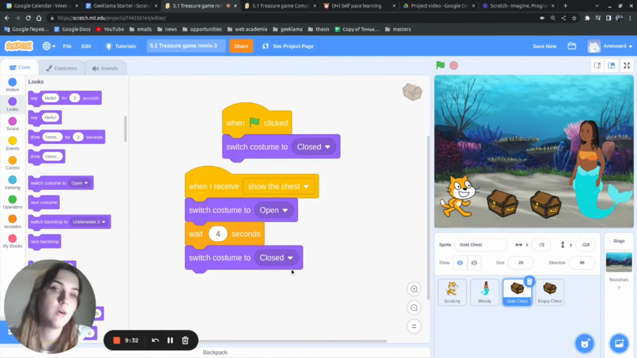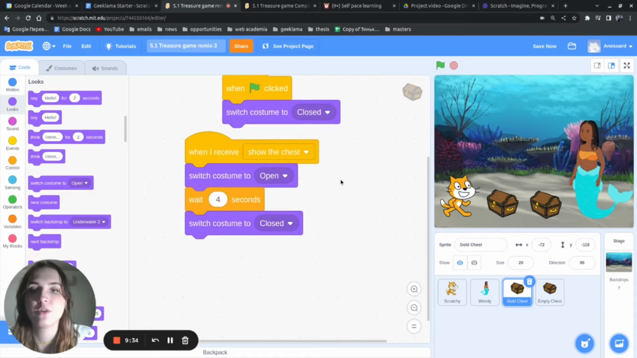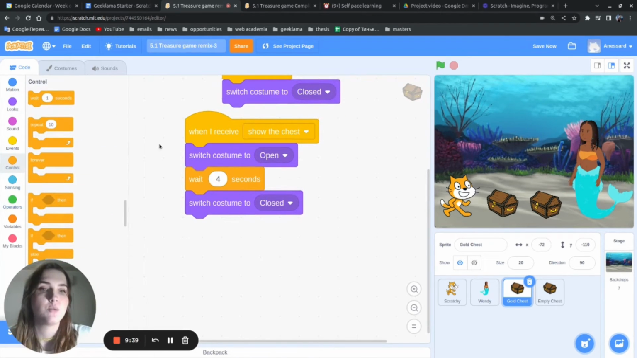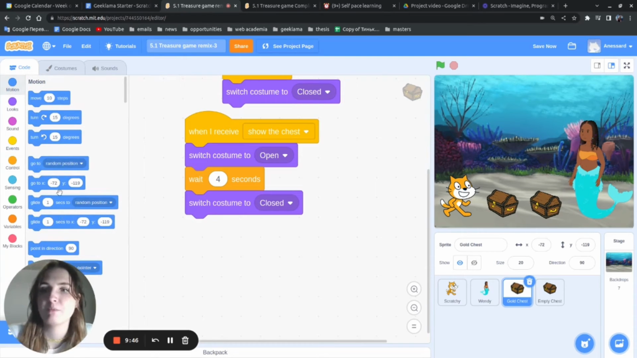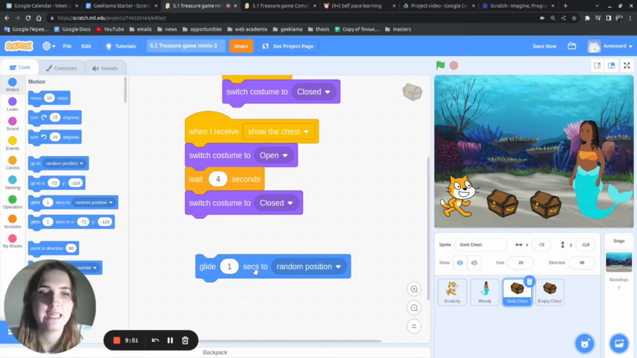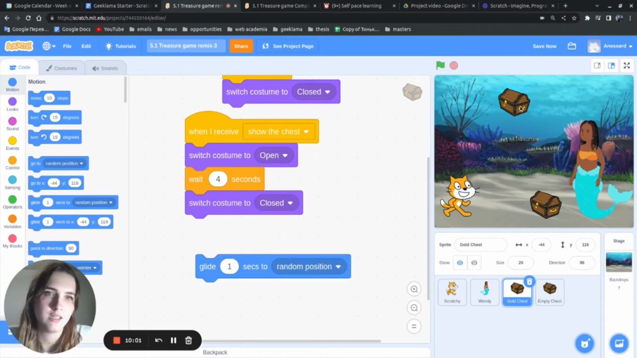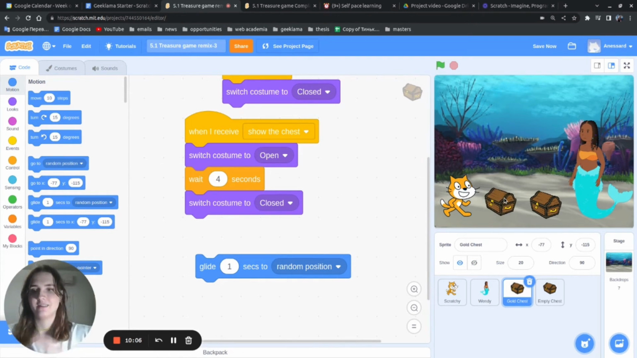Okay, what we're going to do next is make our chests glide. So we want them to shuffle. How can we shuffle? We have this cool property that says glide 1 second to random position. What it is doing, if I click on it, is it chooses a random position and makes our chest glide to it in 1 second. The speed depends: if the position is close, it goes there slowly, and if it's far, it speeds up.